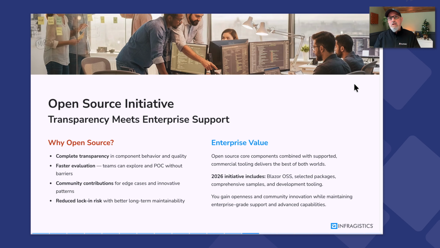So when we talk about what you're getting, it is the same enterprise level components that have always been in Ignite UI plus, right? So we still are delivering amazing features, amazing performance, beautiful theming across all of our Ignite UI components with many of them now being MIT.